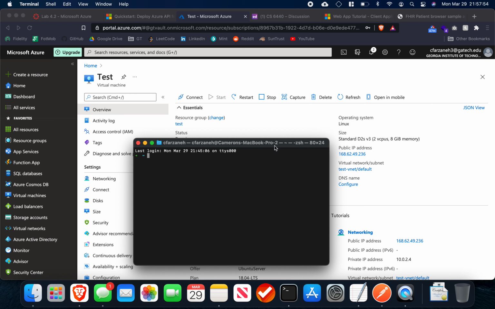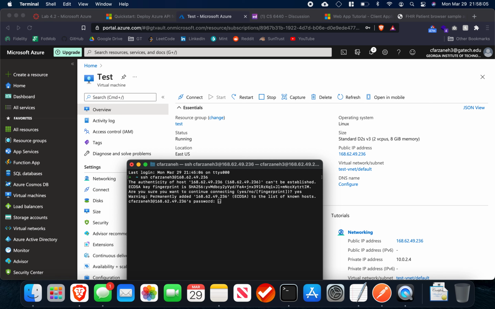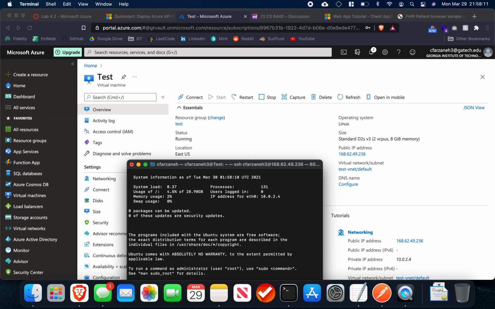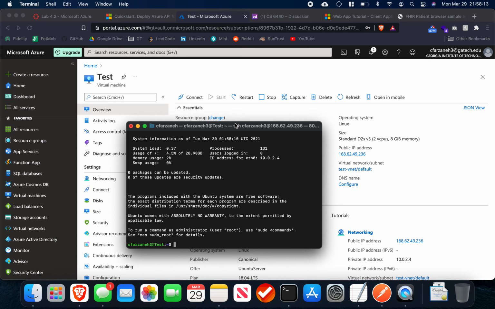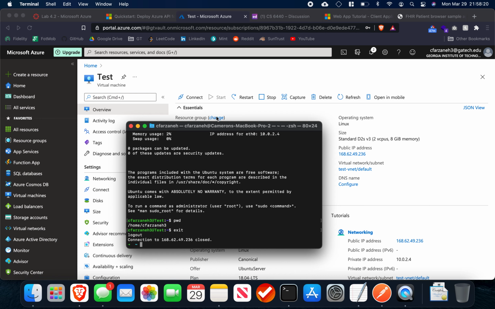So I'm going to demonstrate SSHing into the virtual machine. I can do SSH, my GTID, and paste the IP address. Then I'm going to type in yes and my password. And there you go. You're inside the virtual machine, as you can see right here. And that's pretty much it for the first part of the video.